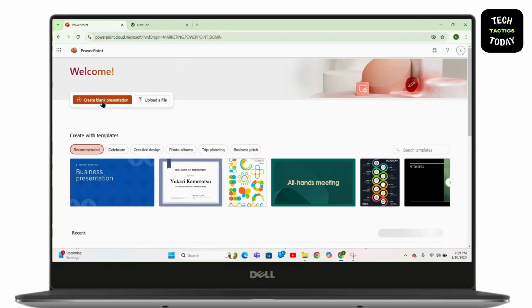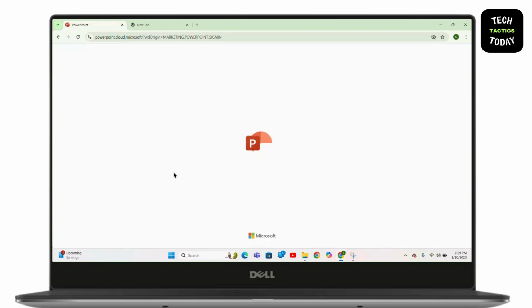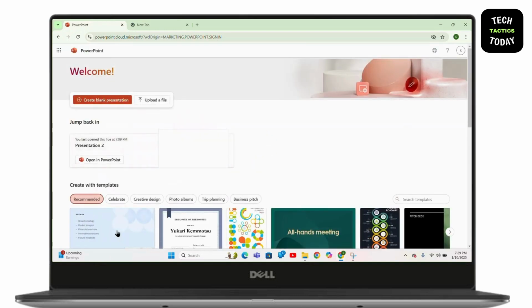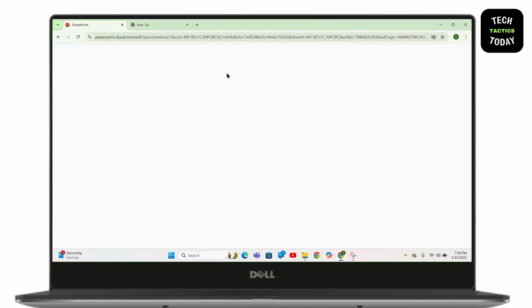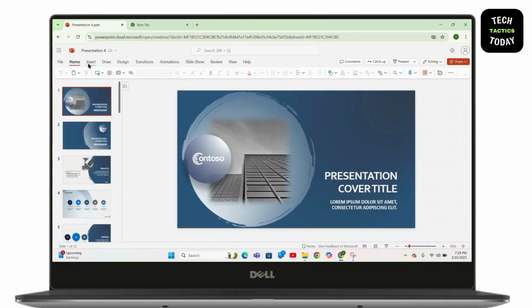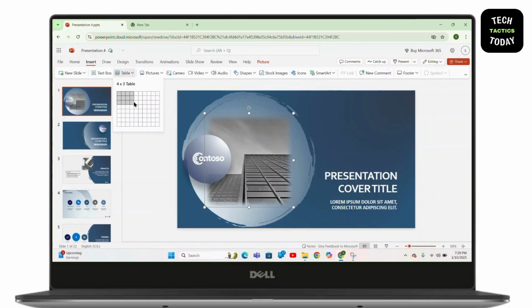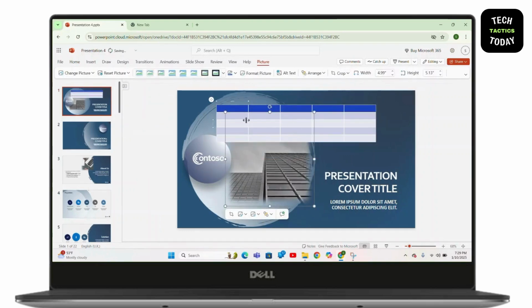So first open a presentation and then after doing that, what you will have to do is go to insert from here and then drag down the button and then go to table. Drag down the table button. Here you will see the size of the table and how many rows and columns you want. Just like this, your table will be created. So that's how you do it.